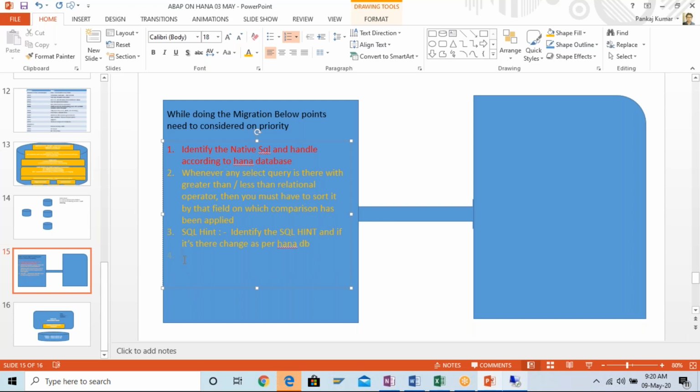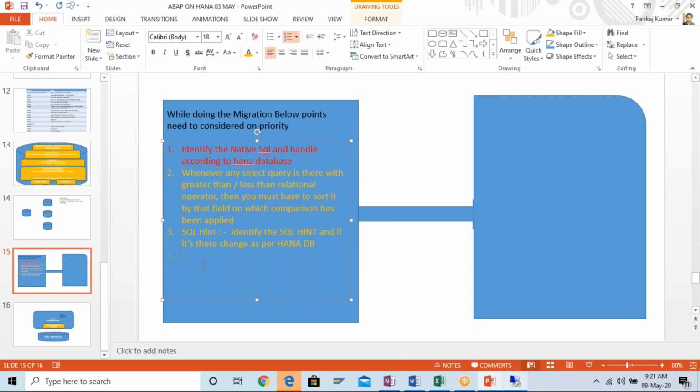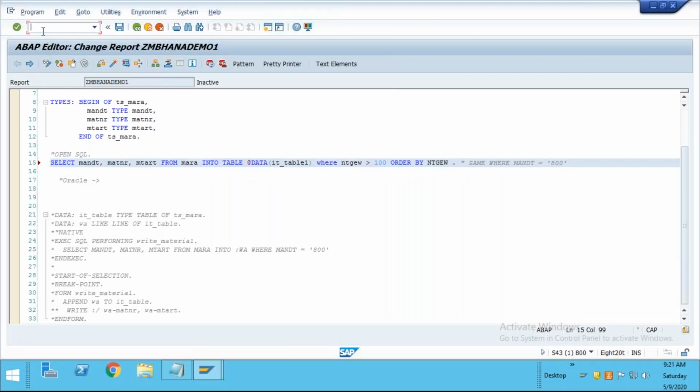The third point. The fourth point, what you will have to do, because you are going to do the conversion, there are so many points you can take care of, but these 2 points are very, very important. Another point: the secondary index. All the column store fields behave like a secondary index, so you don't have to create the extra indexes, right?